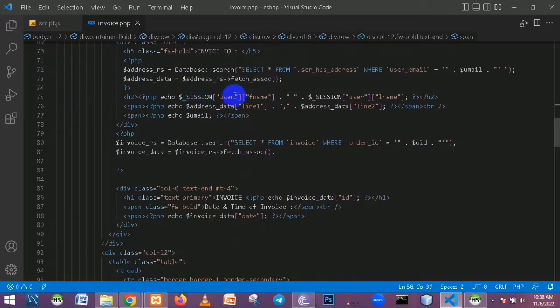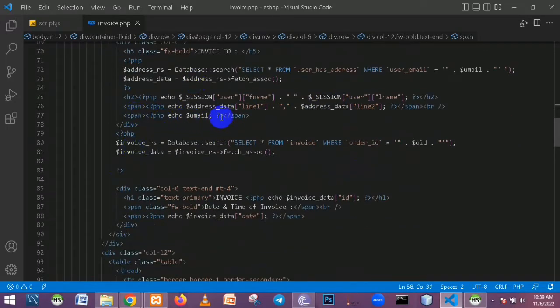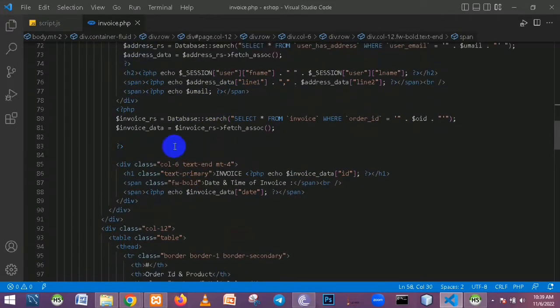Now we have our user data, and our first name and last name columns, because we are connected to the database now. So we need to give the user's first name and last name using the session associative array, and also give address line 1 and line 2 with a comma, and I get that line 1 and line 2 using this address data variable. We can get the user's email using this UMail variable, and we have this invoice result set variable, so we can select the order ID from the invoice table. We have this search query like that, and we can make this invoice data variable.